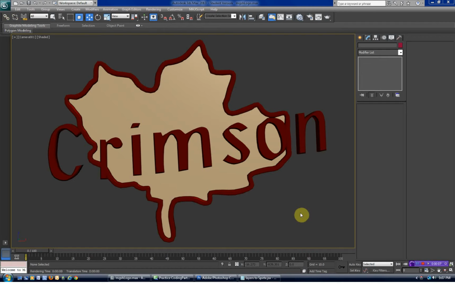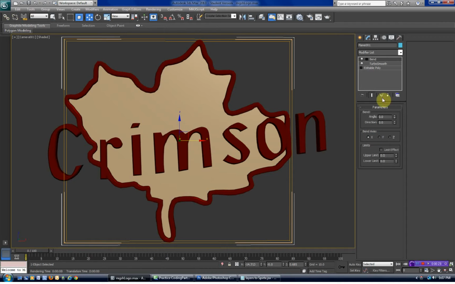Today we're going to take our logo and turn it into an animated sprite that we can use in our game, whether we're using Game Maker or whether we're using XNA Game Studio. What I've done is I've already created our logo. I put a bend modifier on it, and let's go ahead and do just a short 12 frame animation.